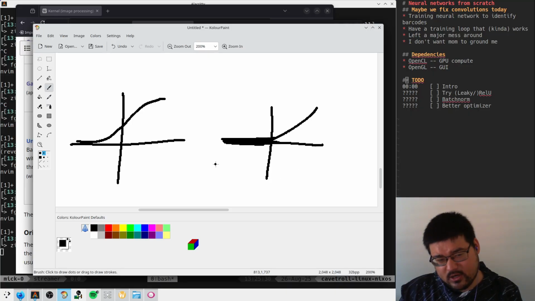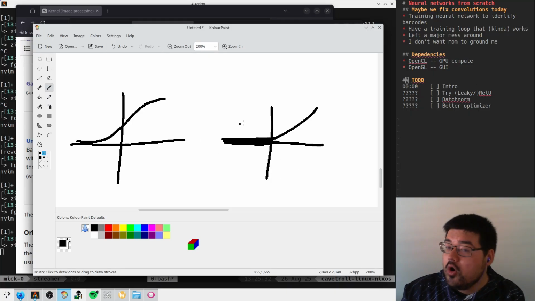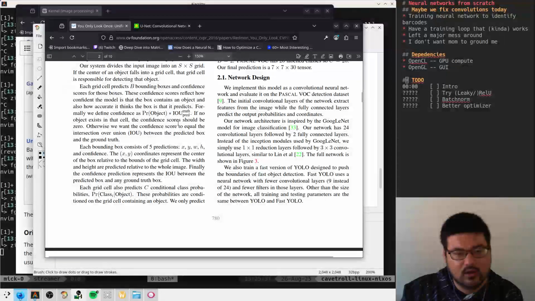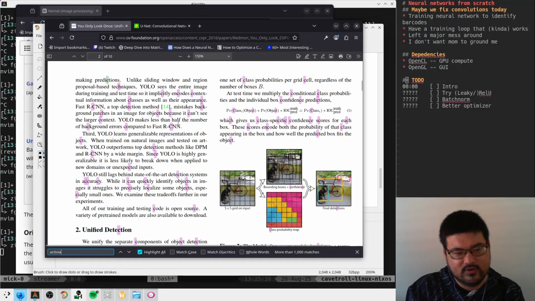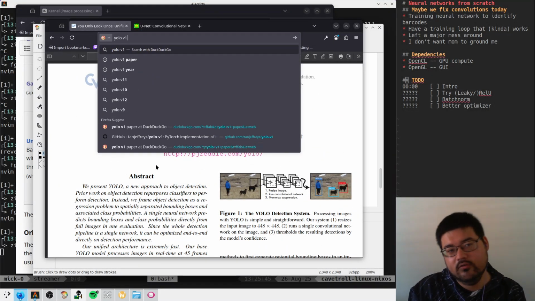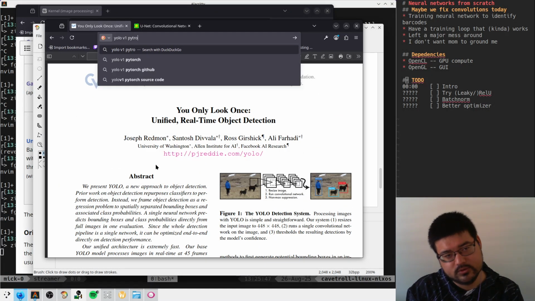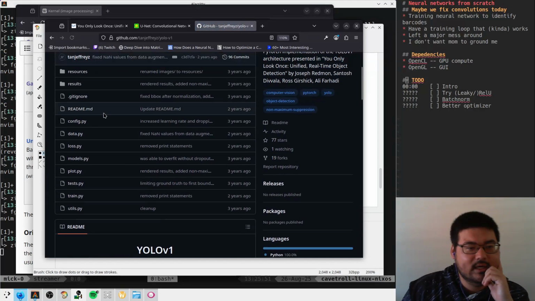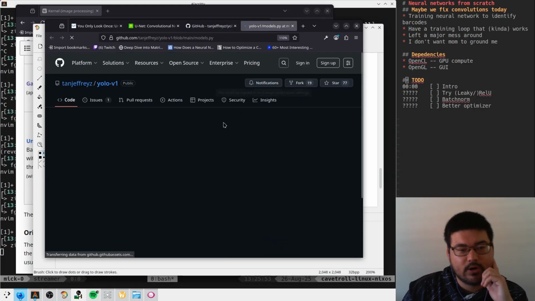So this is something that I want to try. No activations for convolutions also might make sense, right? Do these guys just not use them? They might. Can we look at YOLO v1 PyTorch or something? I want to see the models probably.